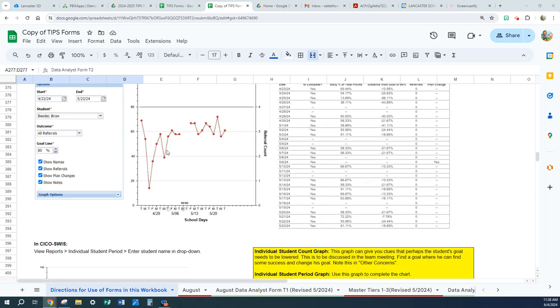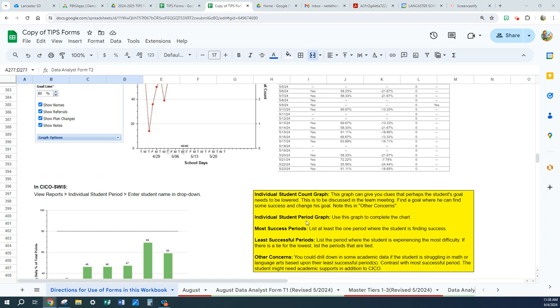So like for this kid here, he can get 60 most of the time. He struggles with getting to 70, so maybe make his goal 65, give him some success, and then raise it up.